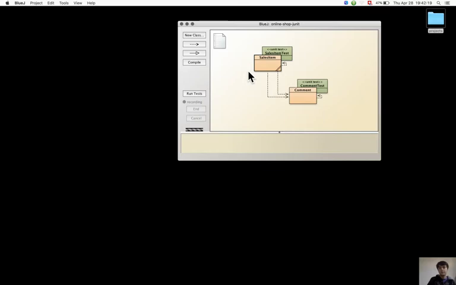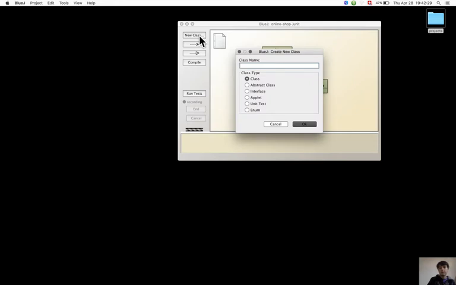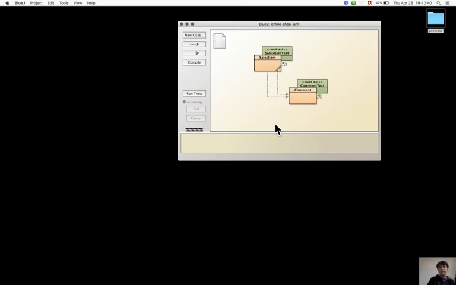But alternatively, the test class can be created by selecting new class, and then unit test as the class type. Then there is a free choice for the name. Then the test class will have an annotation, unit test, and a different color.